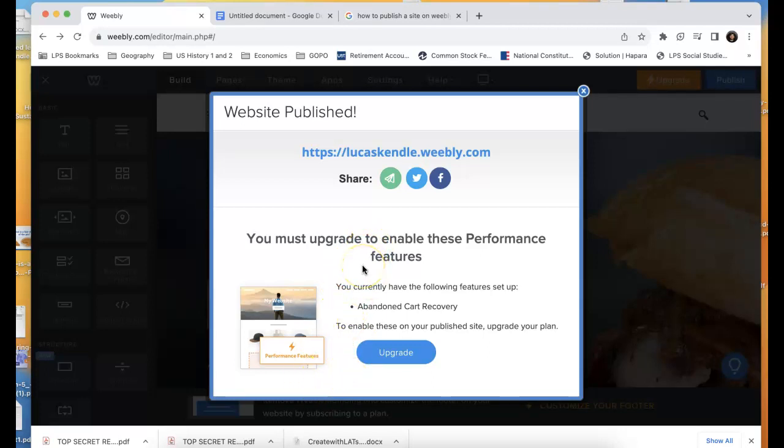So it won't be like www.whatever-your-website-is.com. It'll just say whatever your website is .weebly.com. So it'll have that Weebly branding on it, which is okay because it allows you to get your domain name for free, and it allows you to publish your website for free. But again, if you want to call your website whatever you want, www., the normal way, you'll have to pay a little bit of money to do that.